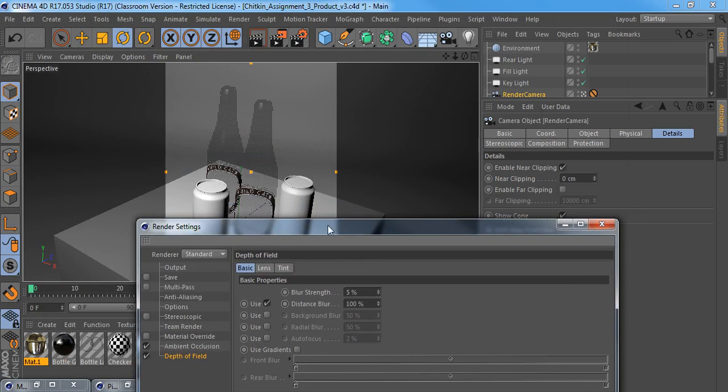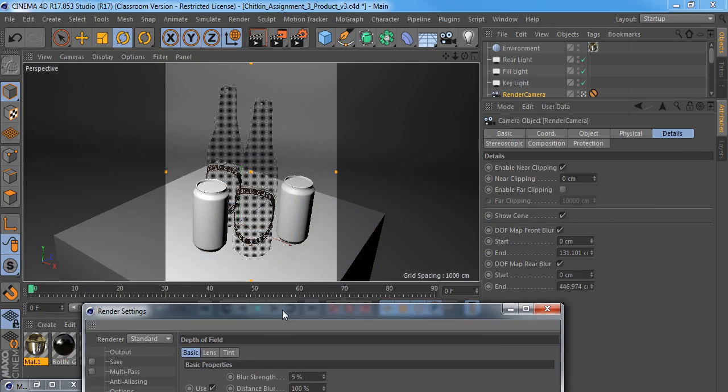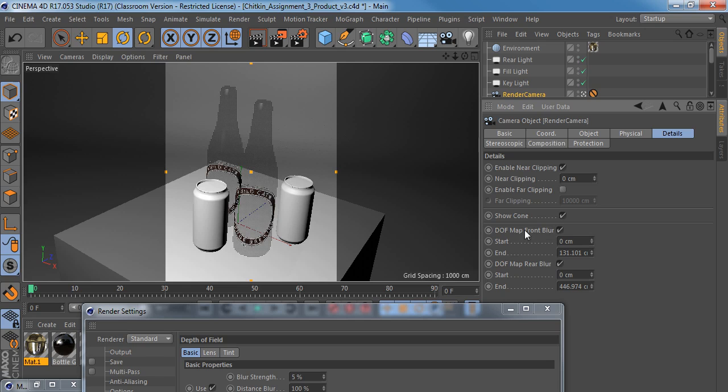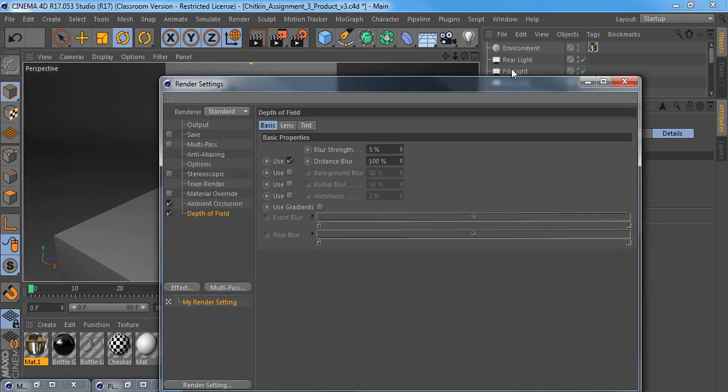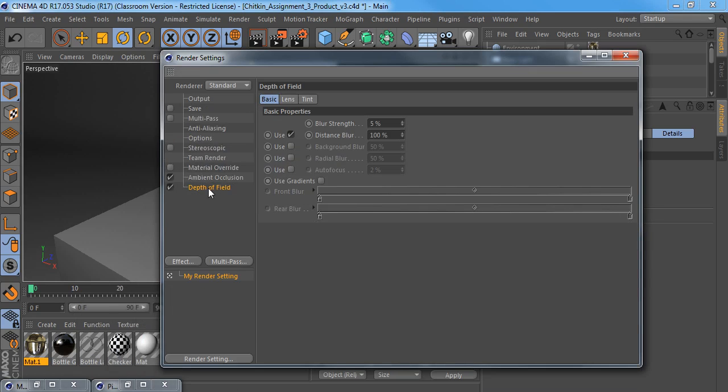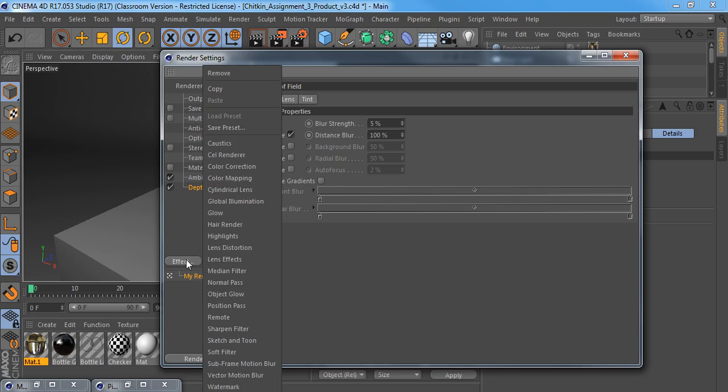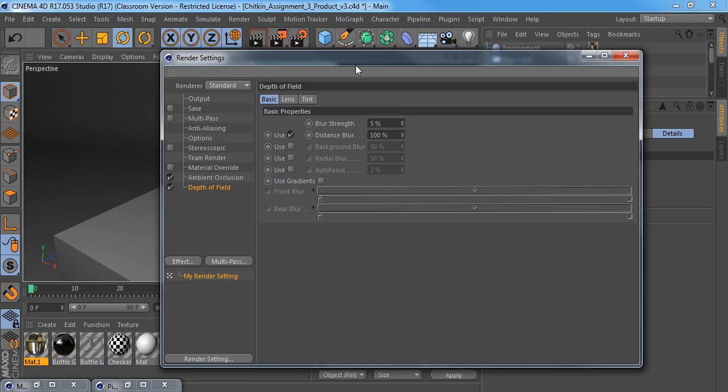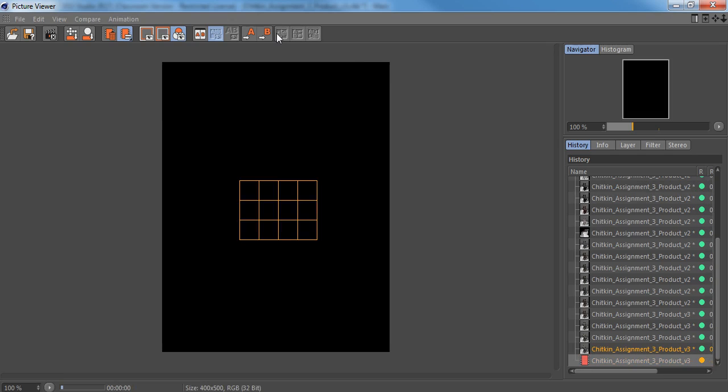So in the camera object, you've got the details tab. You need to enable these two checkboxes and then play around with the start and end. And once you play around with those start and end values, you have to go to your render settings and add an effect that's called depth of field. And we'll just leave this on default, and we'll see what this looks like now.